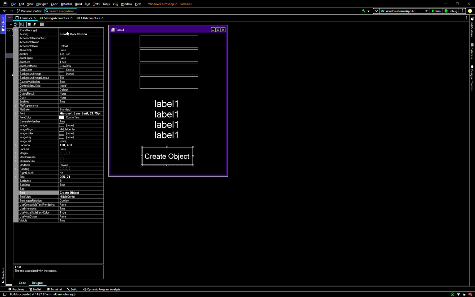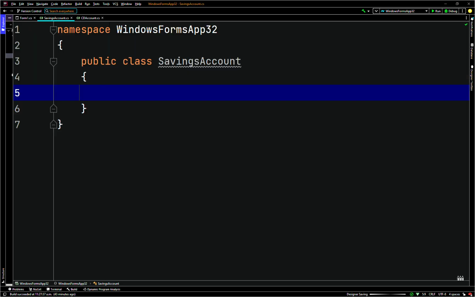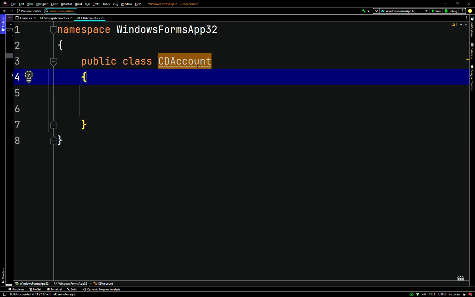You're going to need 2 classes as well. This one's called savings account. The namespace is just the auto-generated namespace. And you'll need another one called CD account, which is supposed to stand for certificate of deposit. We'll start with the savings account class. This may take a while to do because there's a lot of information. Not that much, but I think it'll take a while to set up at least the classes.